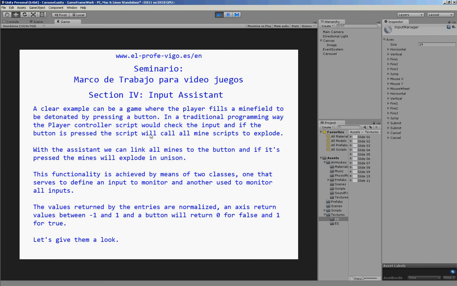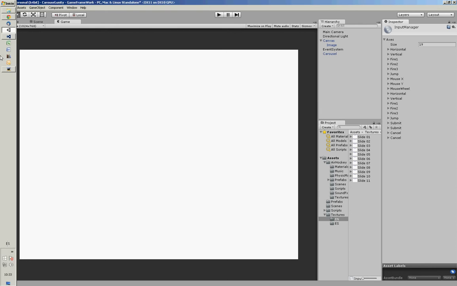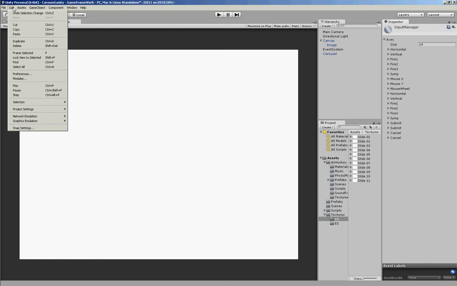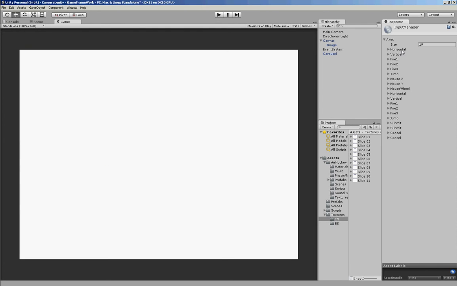The values returned by the entries are normalized. An axis returns values between -1 and 1, and a button will return 0 for false and 1 for true. Let's see the code. Well, first is input. These are the entries defined by input manager. We will use the same names to link the axes, and we will use key codes to link the keys of the keyboard, and we'll use mouse codes to link mouse buttons.